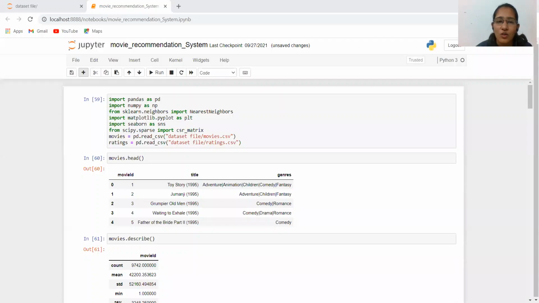I have done a project on a movie recommendation system in which I have used many Python libraries. So now let us see my project. Here I have read two data sets taken from Kaggle. The first data set is movies and the other is ratings.